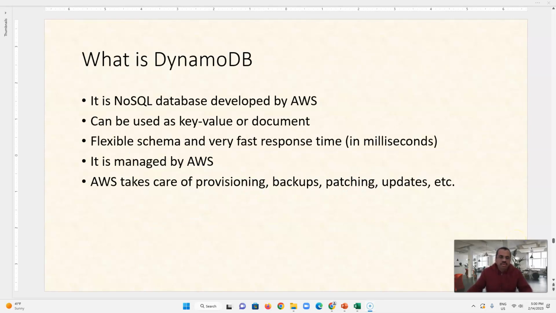So what is DynamoDB? It is a NoSQL database developed by AWS. It is proprietary and you cannot use DynamoDB outside AWS. It can be used as a key value database or document database. Another example of a document database is MongoDB, which is a very popular database. DynamoDB acts similar to MongoDB, but most probably it is more straightforward. MongoDB is much more advanced than DynamoDB, but DynamoDB is very fast.